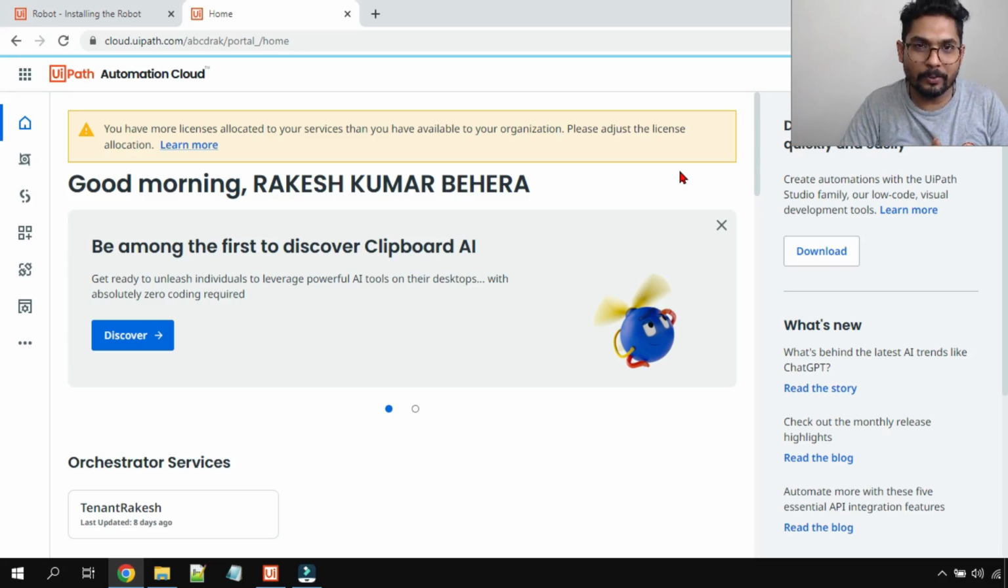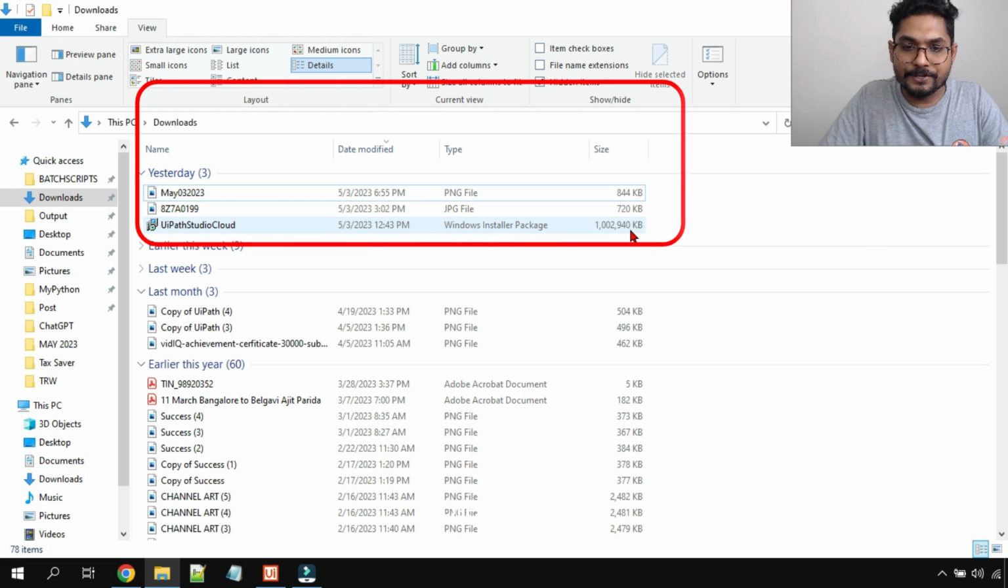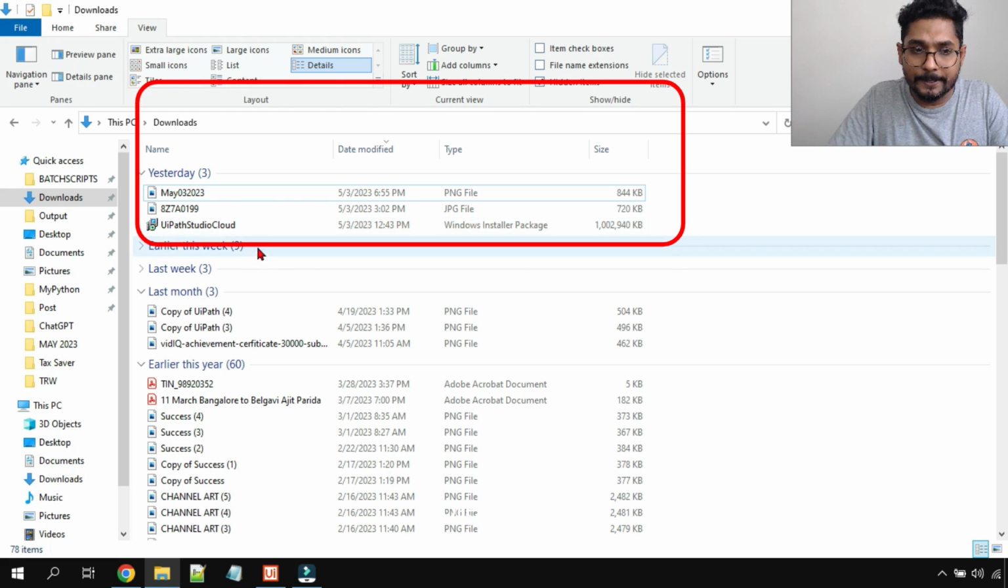So we were talking about installing robots in user mode and service mode. Where do you find it, how do you install it? You need an MSI file or a package where you can click and install. For that, the very first thing you have to do is log into cloud.uipath.com, and then click on this home page. Here on the right hand side you have the download where you install your Studio, right? And the same thing, you need to download this MSI file. This MSI file is, I think, close to 1 GB. I'm using an enterprise edition, so it is around 1 GB.